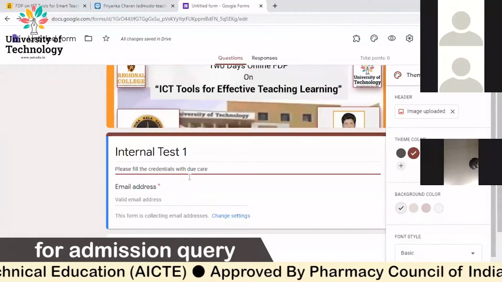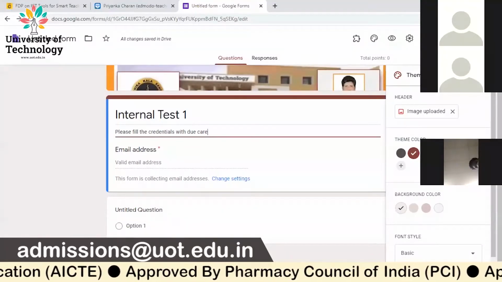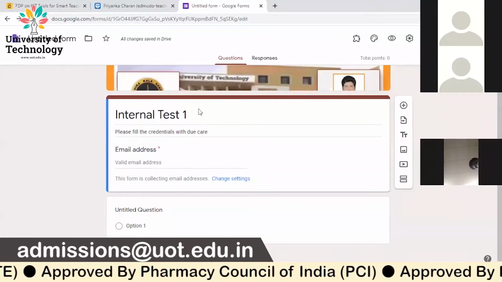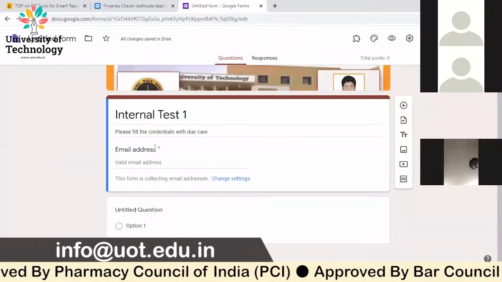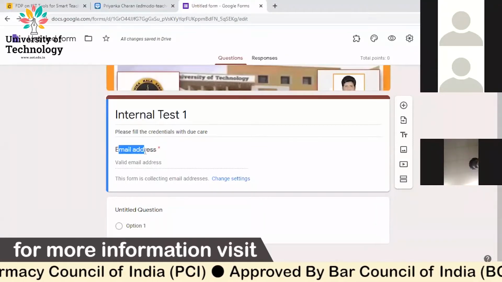Okay, now I'm moving on to the questions. Now participants, look here. Now this is where I have enabled email collecting, collecting email addresses.